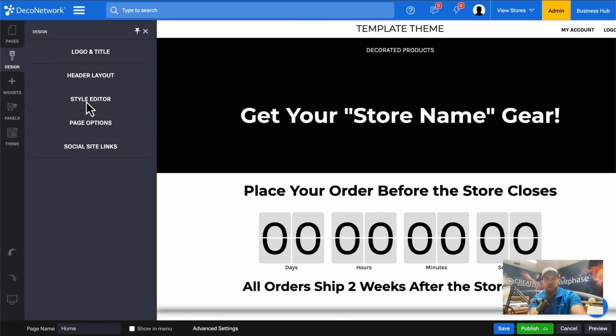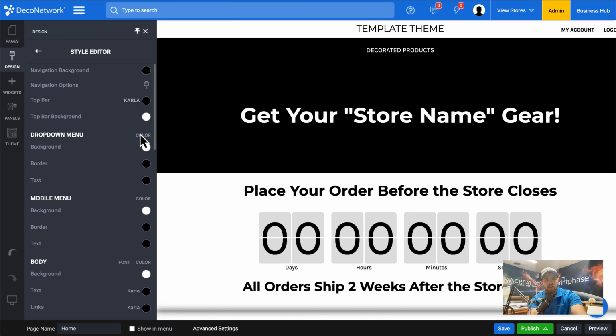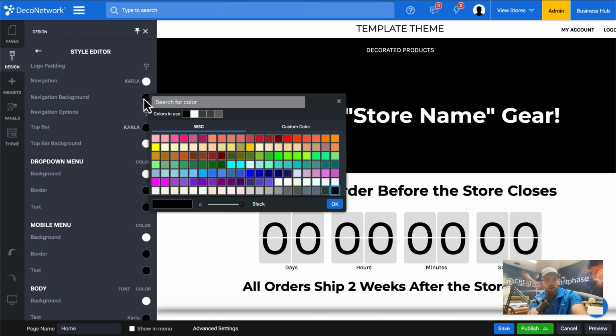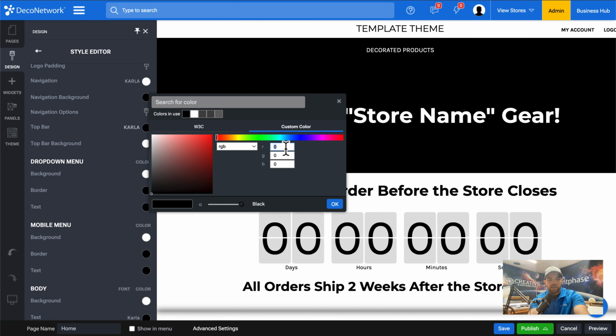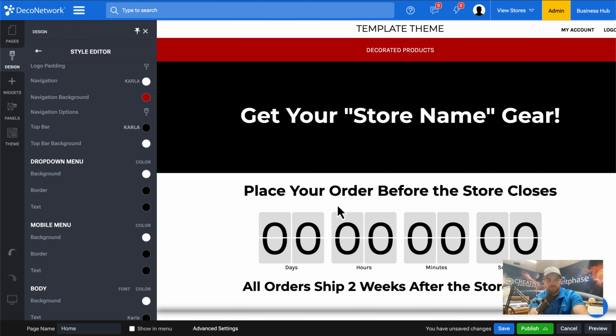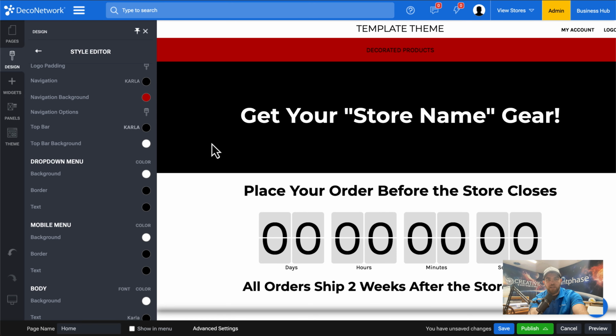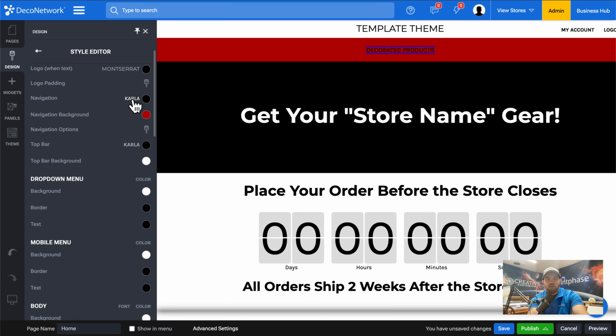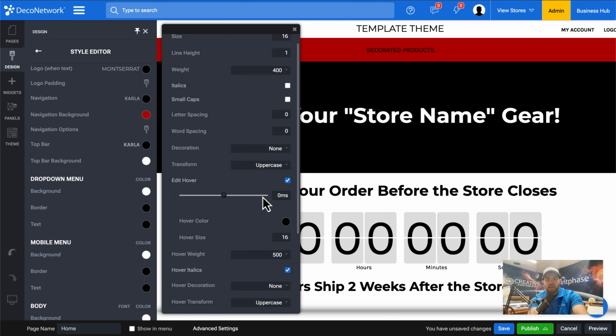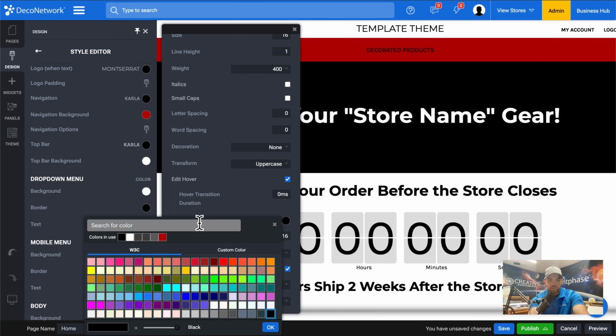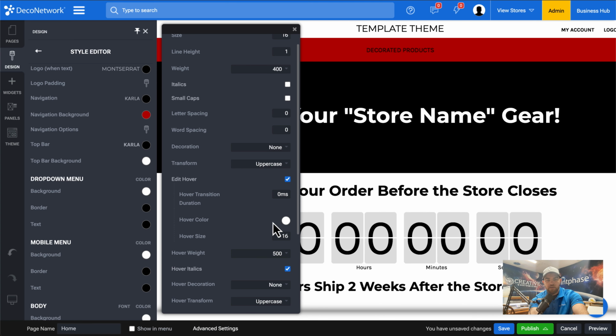So if I come into Design, Style Editor, and then I go into the navigation background, I can make it whatever custom color I want. And then let's say I wanted to change this text color. Well, right here's the navigation text. I can change it. And then let's also apply, maybe we have a hover color. So we'll just do a red, white, and blue. We'll change the hover to a white background.